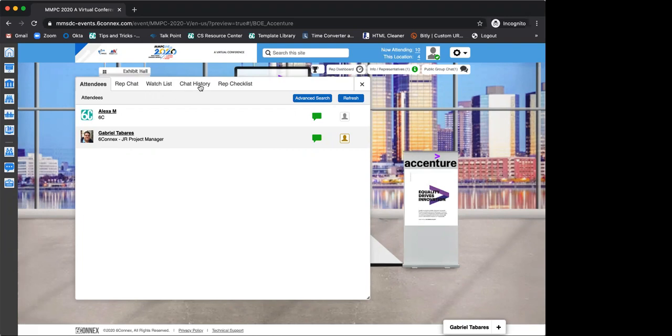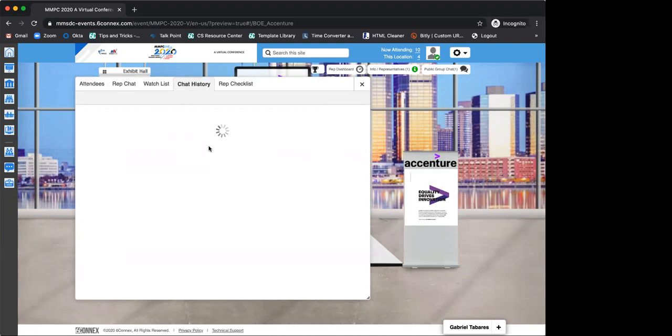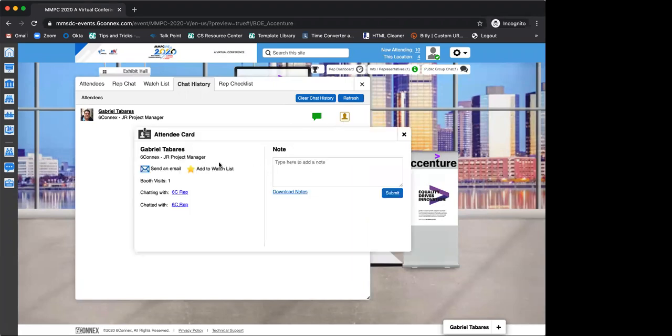Fourth tab, the chat history. Chat history is going to give you exactly who you have chatted with, which attendees you started a one-on-one conversation with. In this case, the only one that I started a conversation with was Gabriel. Okay, so it's going to appear here. I can refresh if I need to at some point. Okay, I can clear the chat history if you need to. Okay, but you still have the same information for them in here. Okay, you can add a note.